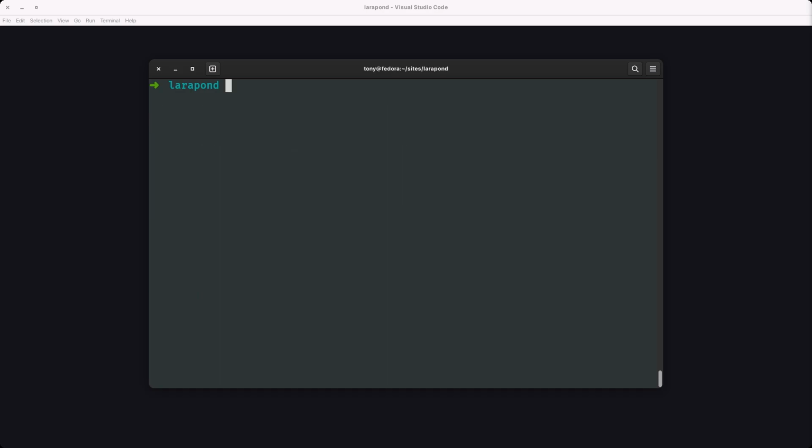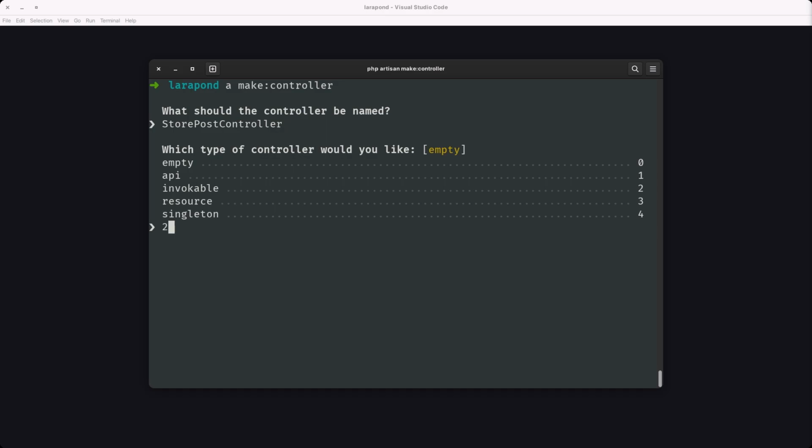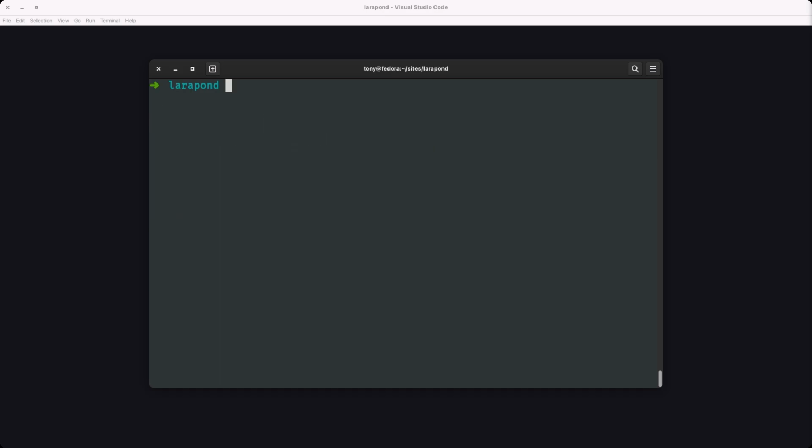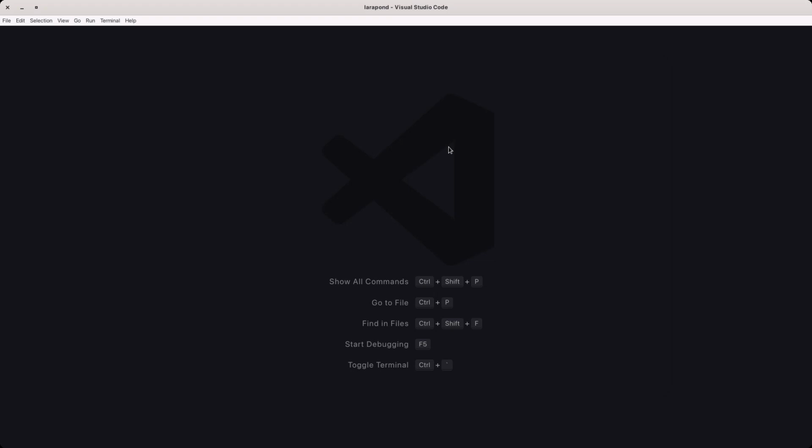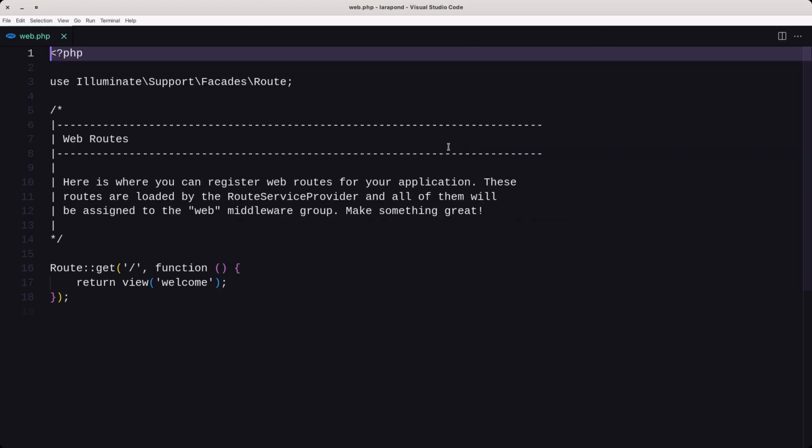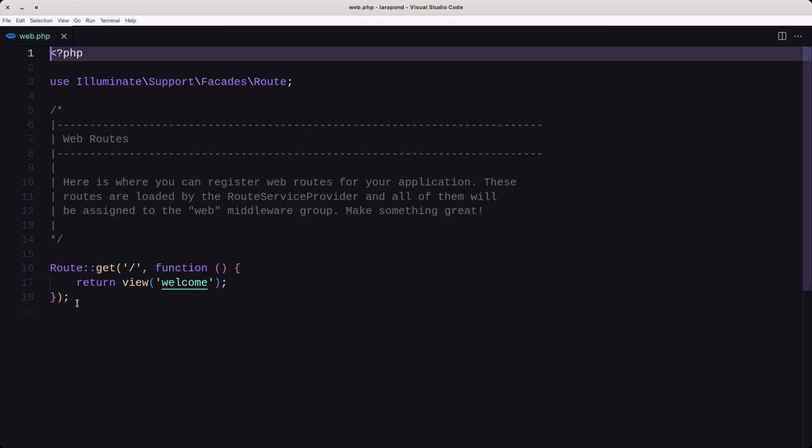The last one is going to be to store the post. So I'm going to say make controller, and I'm going to name it store post controller, and also this one is going to be invocable. Good. Now let's open VS Code and let's open the web routes and register all the routes there.